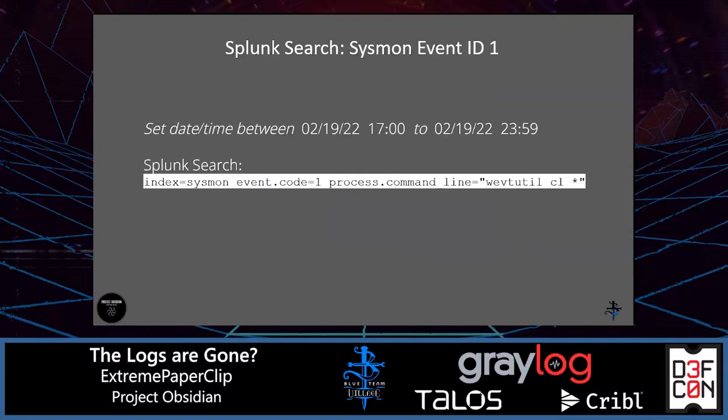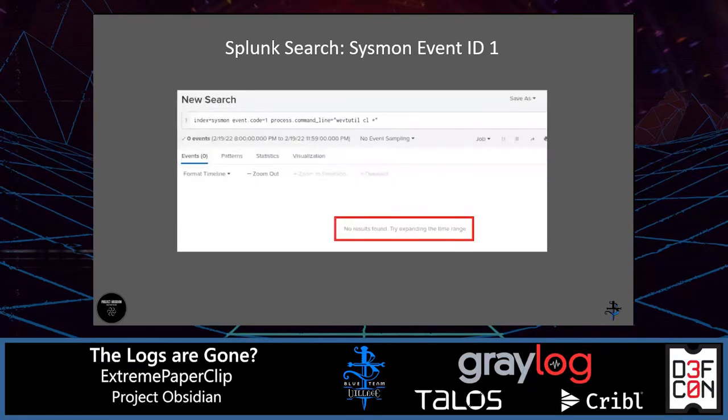Okay, we're going to run a Splunk search in the Sysmon index looking for event.code 1. And we're going to specify process.commandline contains the command wevtutil cl. Nothing. Bummer. Okay. So for the notes, as the threat hunter, we would add this Splunk query, including the date time specified for the query, as well as any details about the results to our notes and continue.